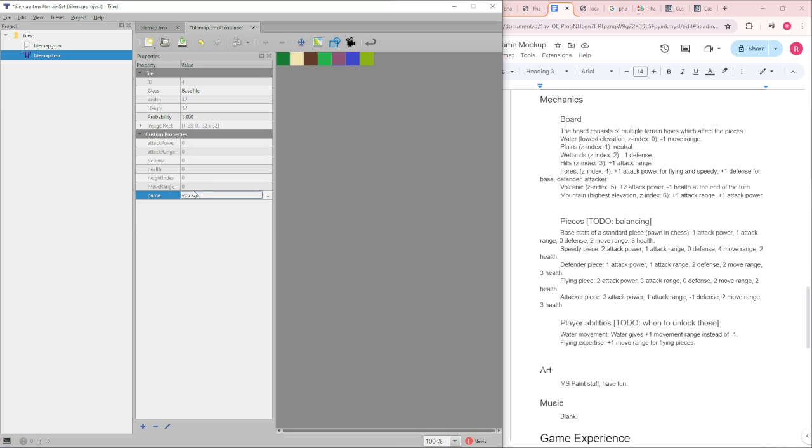Organic is on 5, and it has a health of -1 and attack of 2. We have this water tile. This is on 0. This has a move range of -1.